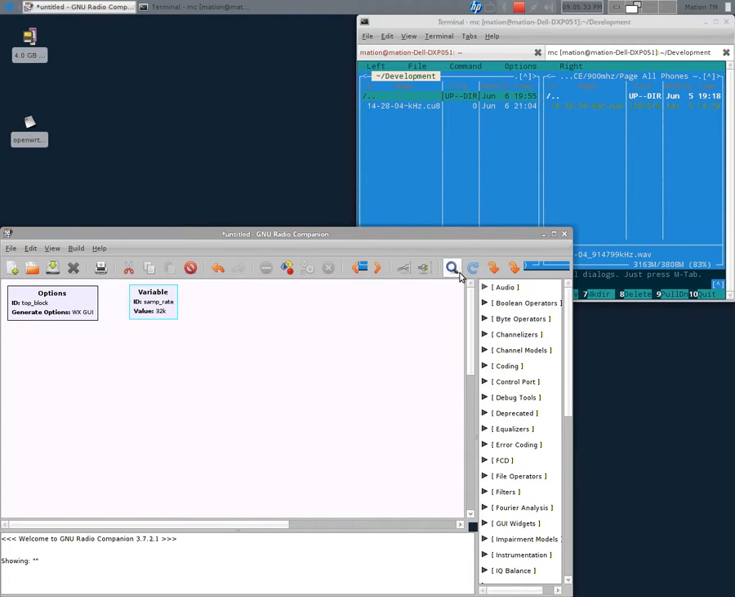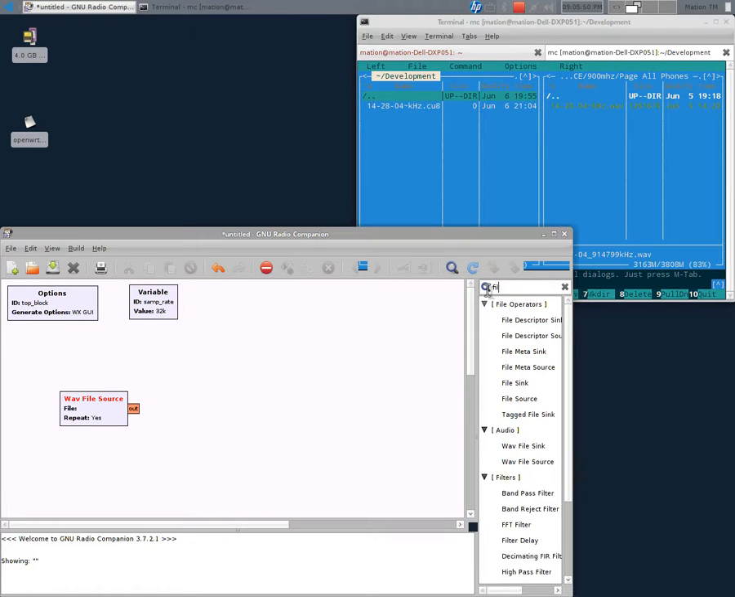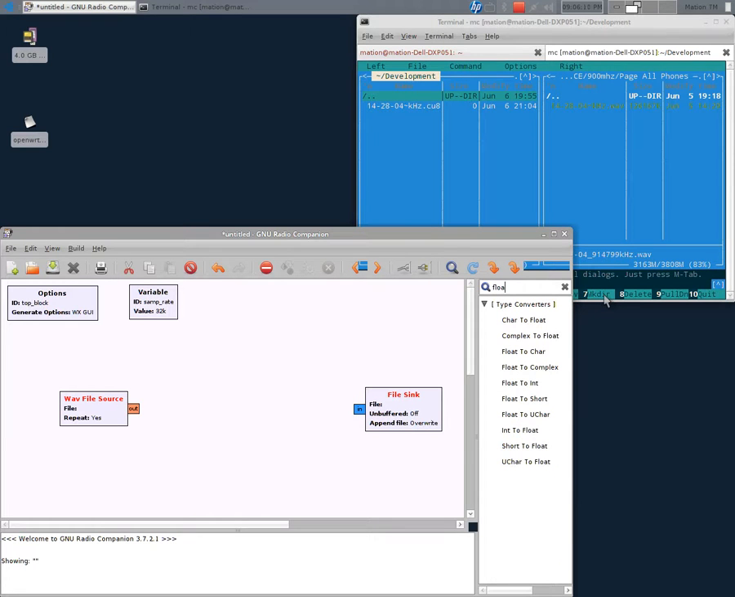First, we want to add a WAV file source, so let's do a search for that, and we'll just drag that onto the canvas here, and we need to have a file sink. So let's find that, and that's the two parts that are going to take what we have and where we're going to save it to. Now we need to add the block that does the conversion. So I'm going to search for float to complex and drag that in the middle here.